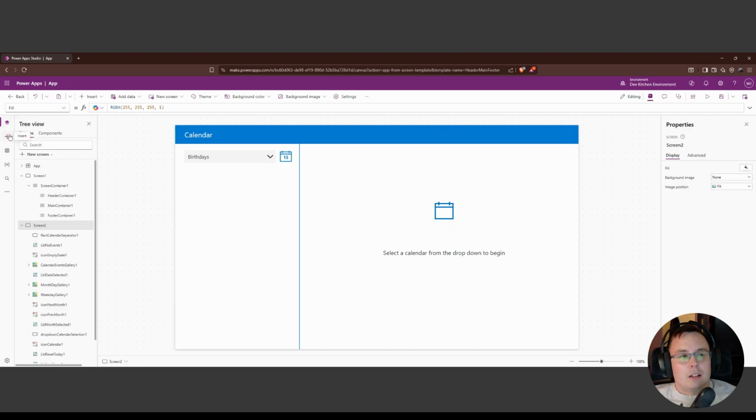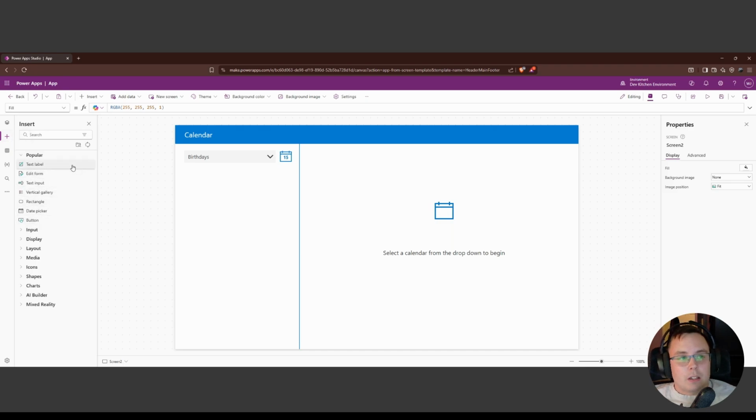But the next option we have on this left-hand menu is the insert button. This insert button is something you will come to relatively often. This is where we insert what are known as controls inside of our application. When I say controls, these are essentially parts of your app that you are going to interact with. You're going to put information in. They're going to show things.